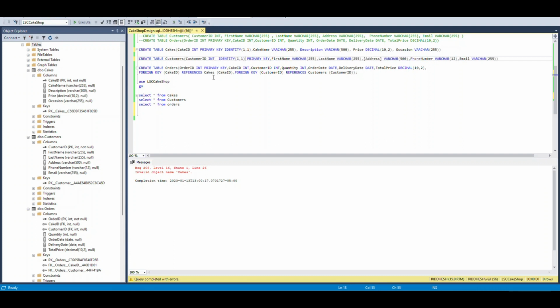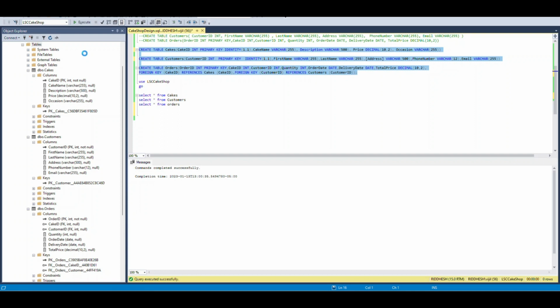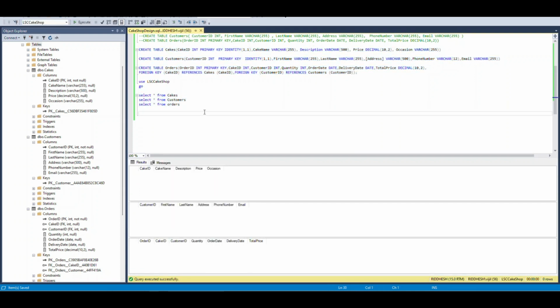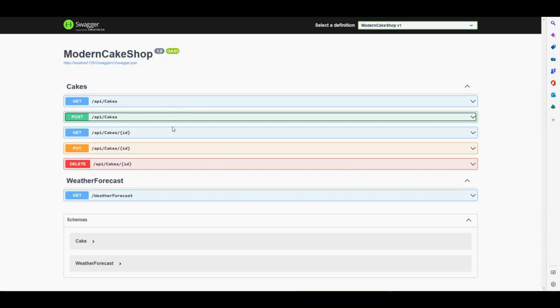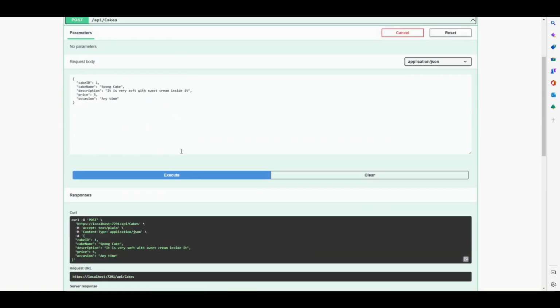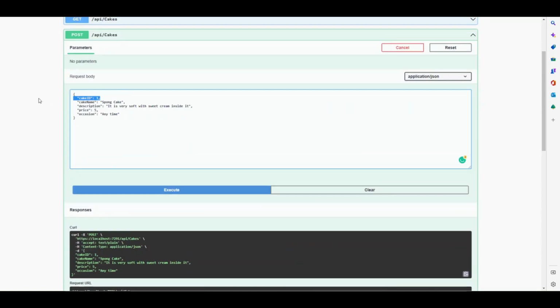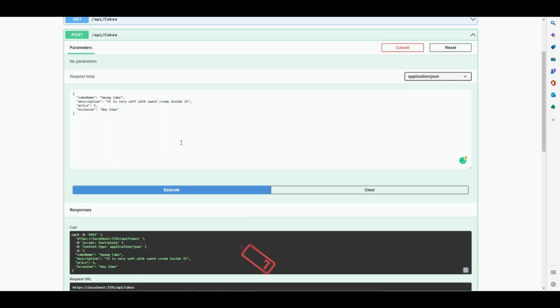So before I create, like I said, I wanted to put this identity for these 2 tables. You can put it for the order ID also. Now let me go and execute the same thing without cake ID. Now we have a new database design, so execute it.